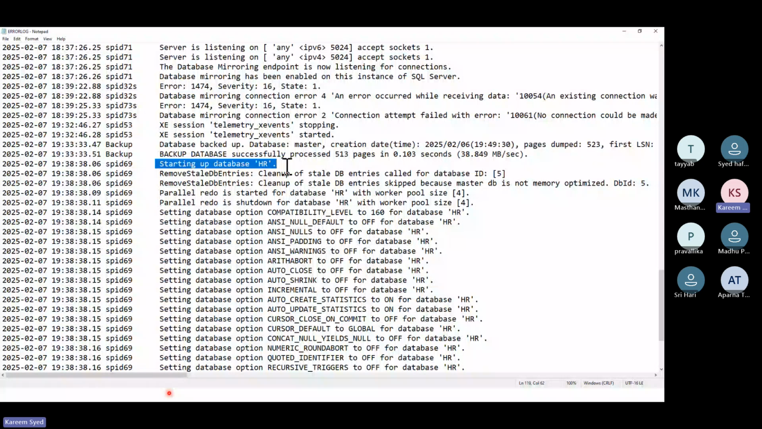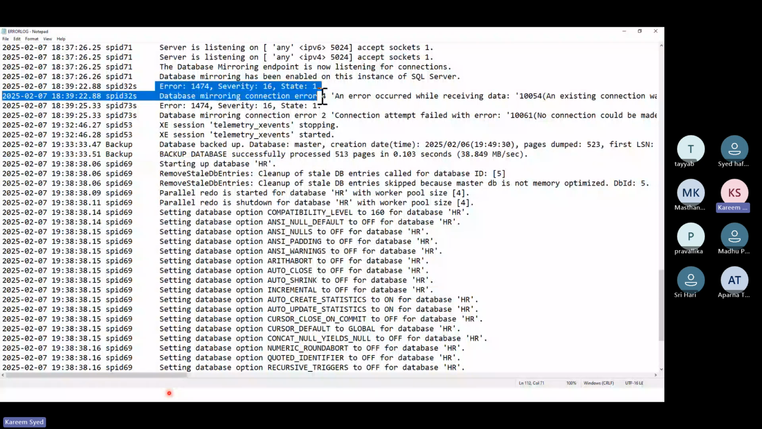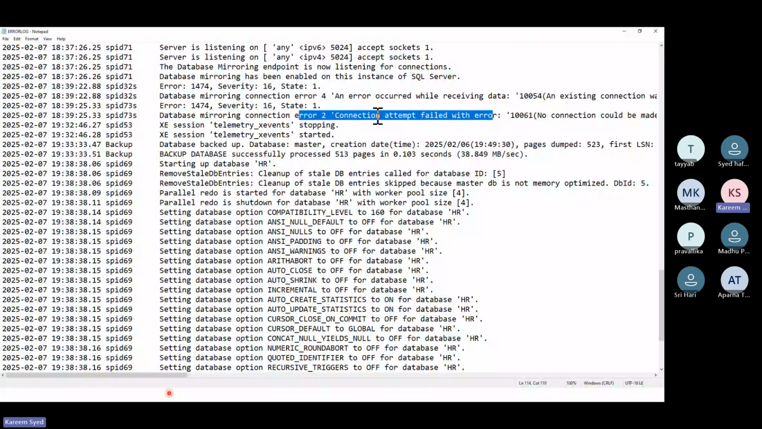Details are there. We have to understand that all the errors are recorded here. If any error occurs, it is recorded along with the error message. So we can understand very clearly that some mirroring related error is there. It failed with an error, something like that, as we can see here.